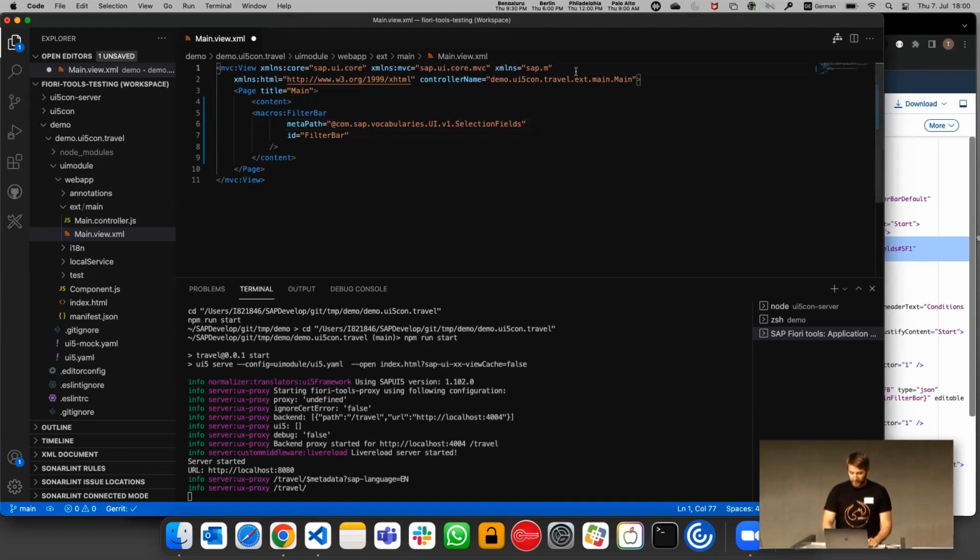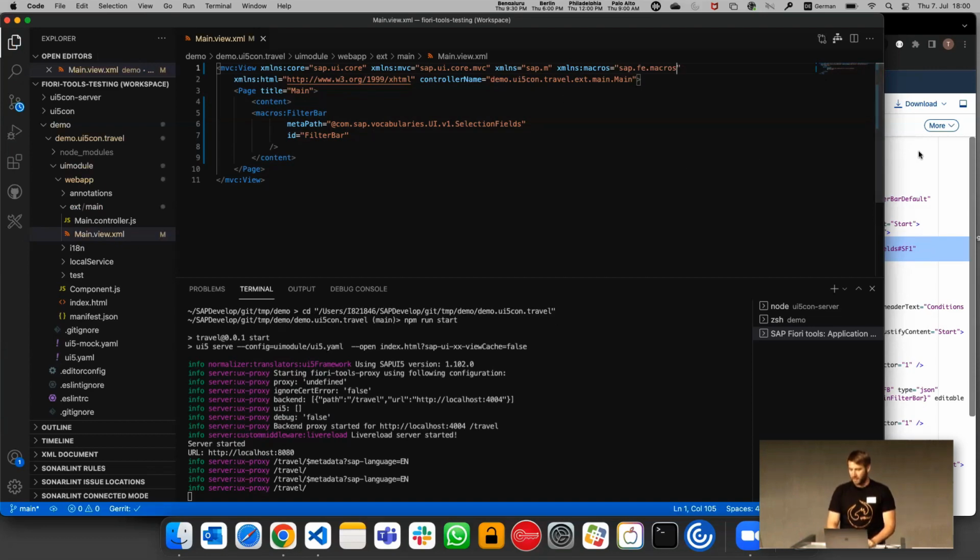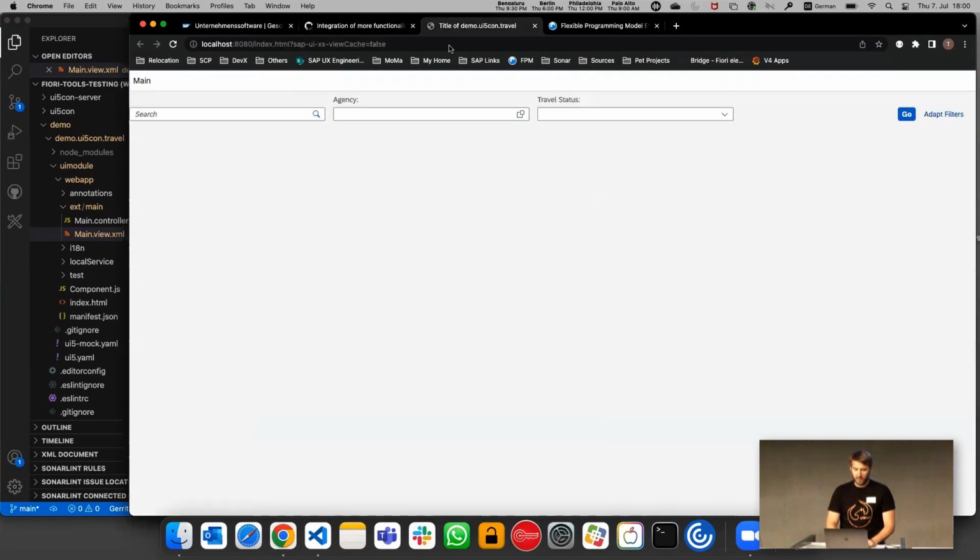And one important thing that I usually forget when I run my demo in dry runs, but now I remembered it. I need to, of course, add the namespace here. So we use our library here, which is the SAP Fiori macros library. I'm pressing on save here, and let's go back to the browser, and you can see already that we have a filter bar.